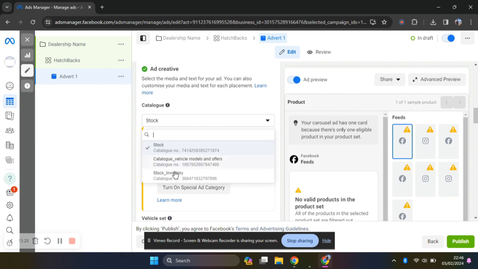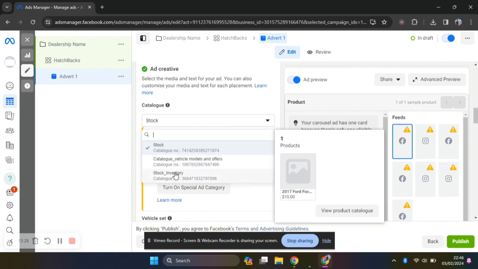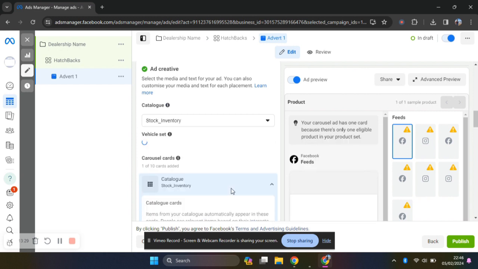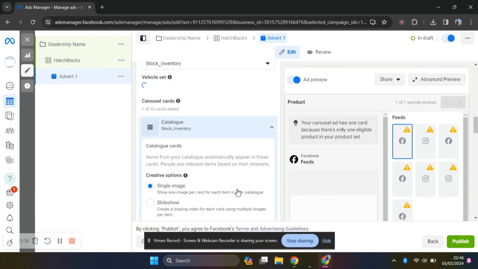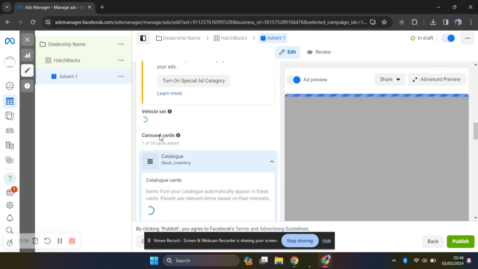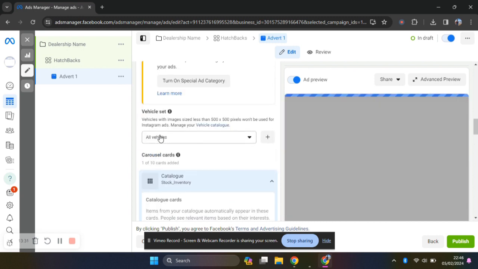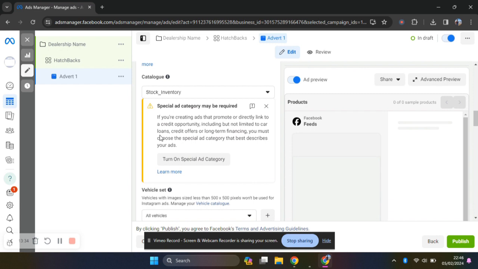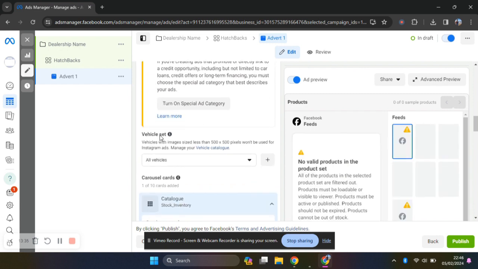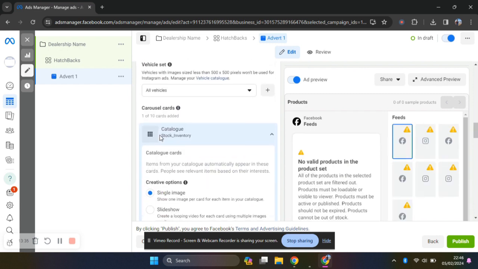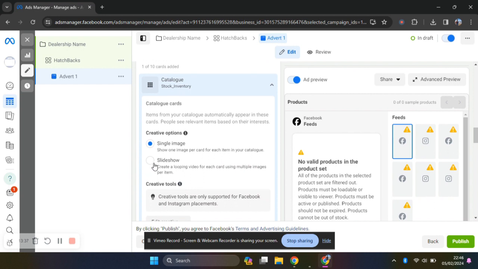I don't think I actually set it up properly in this one, so I'll just go to another one. It should be inside of this one. Now, I might mess this up a couple times trying to do it. Never mind. Sometimes it just takes a while. Just give it a second, while it loads warnings and all sorts of stuff. Don't worry about turning on special ad category. You want to change this to slideshow.